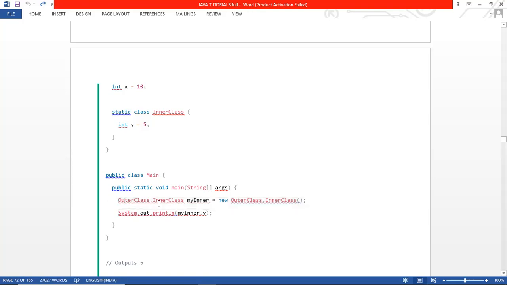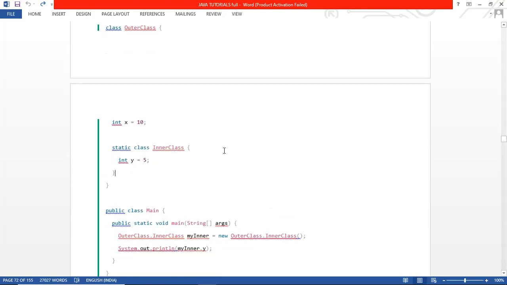How? Outer class name dot inner class name, then object name equals new keyword, outer class dot inner class constructor. Here we are not giving any outer class object name because that inner class is a static class. This is the basic difference. Now System.out.println(myInner.y): myInner is the inner class object name, and y is a class attribute of the inner class that we are calling. Is that clear? Yes, sir. Okay, execute that example.